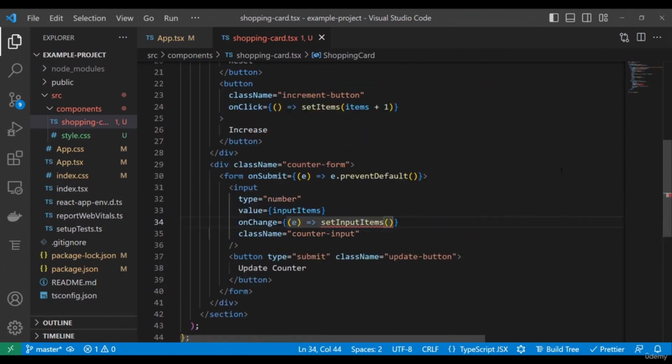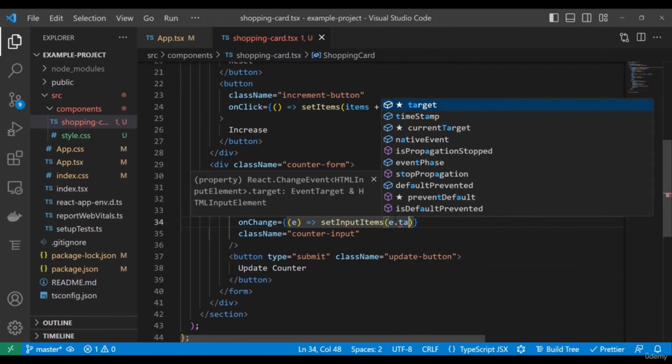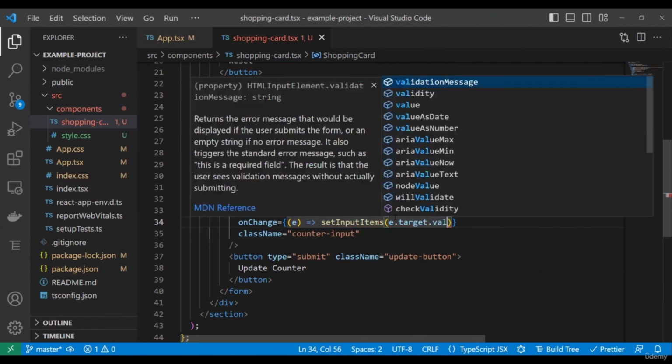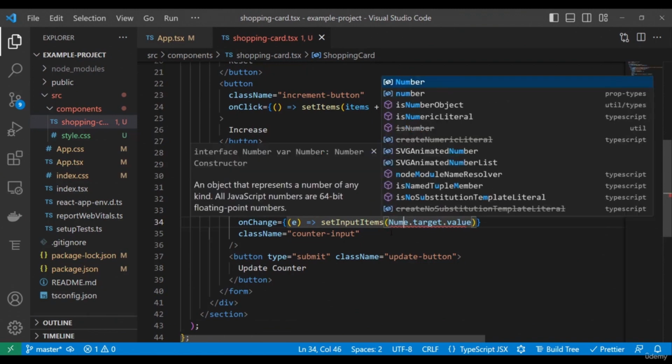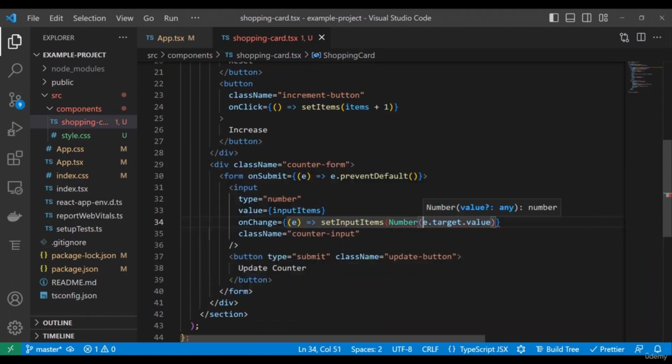Let me just do it like this. And for the onChange, I'm going to say e.target.value. And we have another error. Why? Because after all, the value, even if you type a number, is finally a string. If you want to change it, you can simply give it a plus or parseInt, or you can say Number like this and keep it inside of it. So we're going to give it like this.